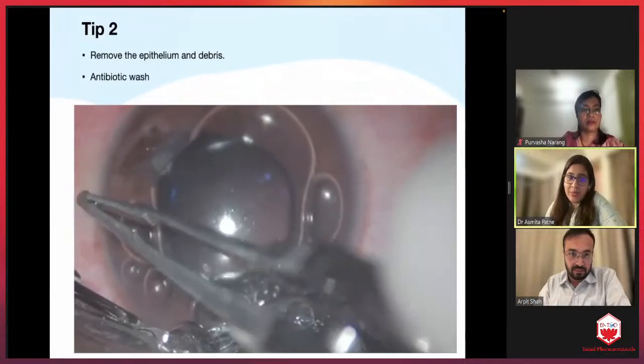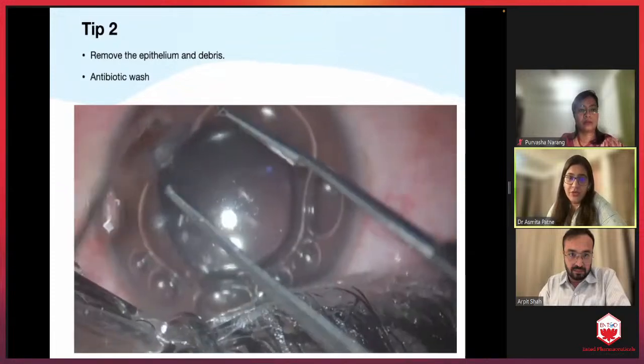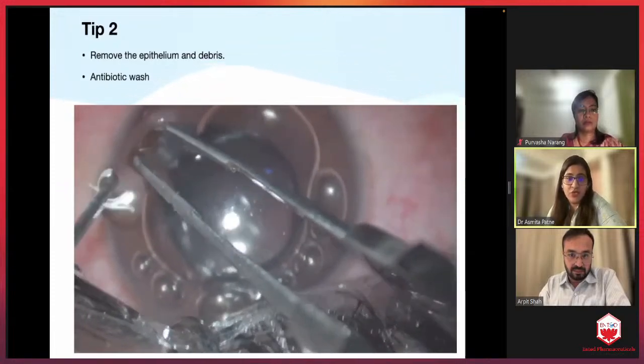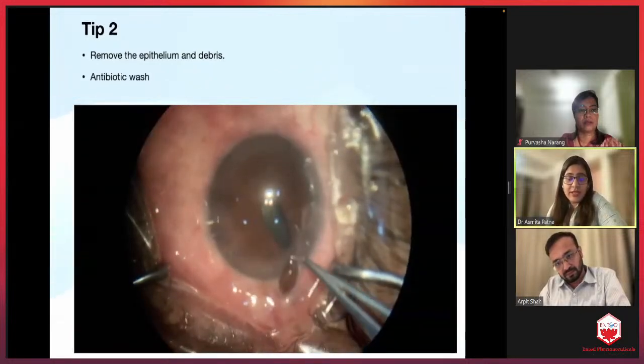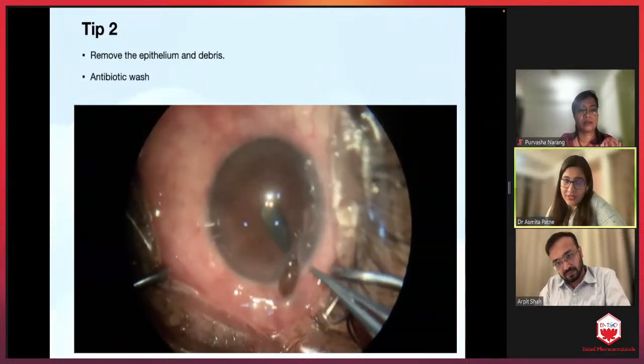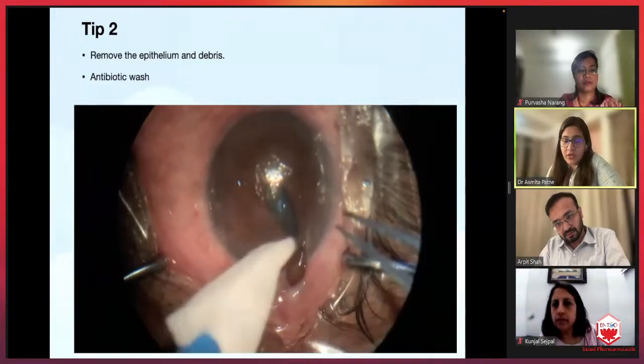Always debride the epithelium over the iris and the surrounding cornea for three reasons. One is it has been exposed to microorganisms. Secondly, when you reposit the iris back inside, you don't want that epithelium to go inside, to avoid inclusion cysts and complications like epithelial downgrowth.